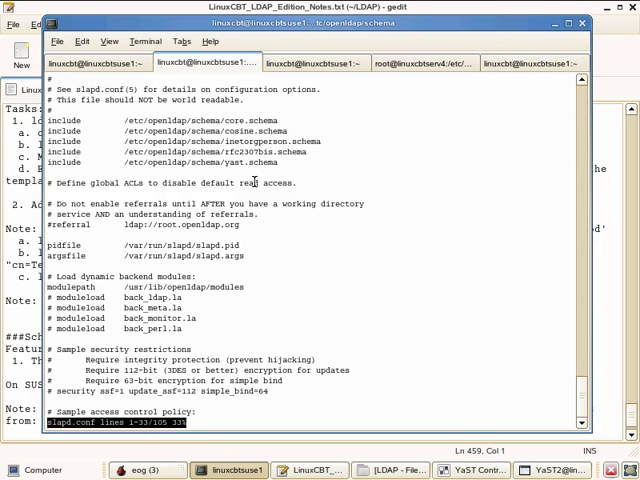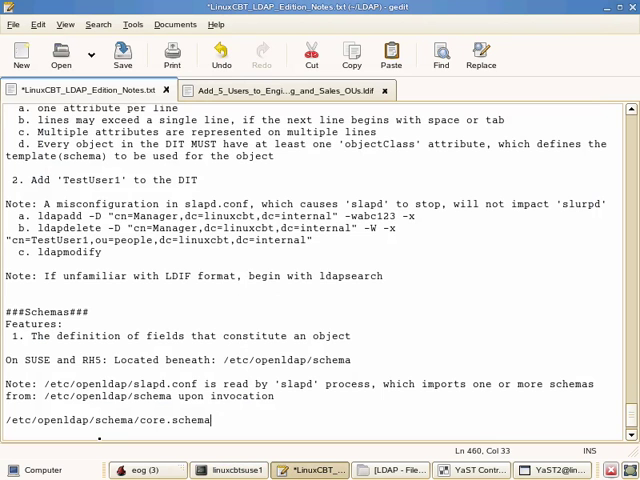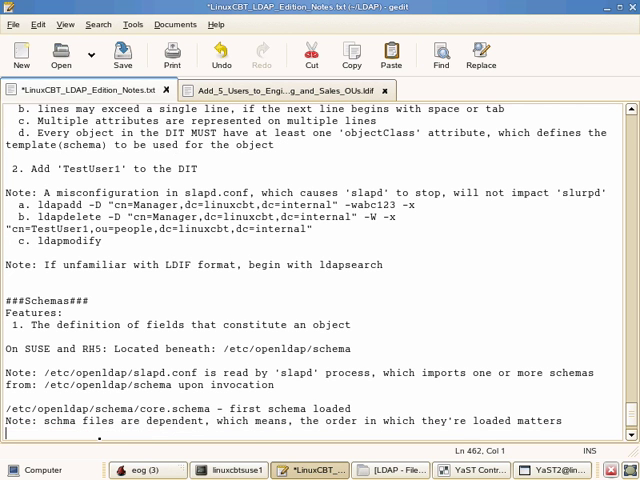So what exactly exists in the various schema files? Well, we'll begin by looking at core.schema. Now we'll note that it's the first schema file loaded. We'll also note that schema files are dependent, which means the order in which they're loaded matters, which means you should take caution when considering altering the order in which the schema files load.